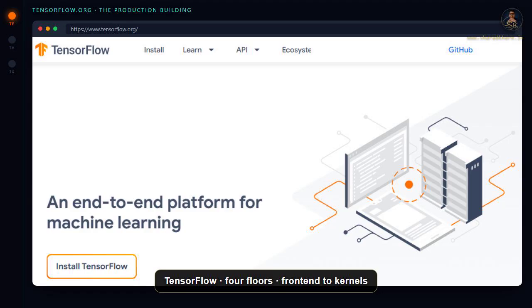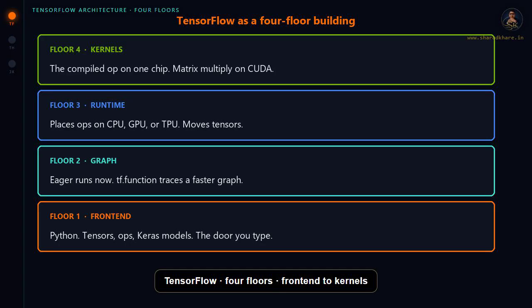Now, TensorFlow's own architecture, because a lot of production still lives here. Think of TensorFlow as a building with 4 floors. Floor 1 is the front end. Python is the usual door. You write tensors, ops, and Keras models. Floor 2 is the graph. In eager mode, ops run immediately, which is great for debugging. When you wrap a function with tf.function, TensorFlow can trace it into a graph, then run that graph faster.